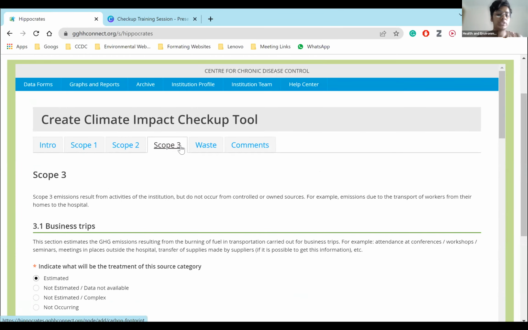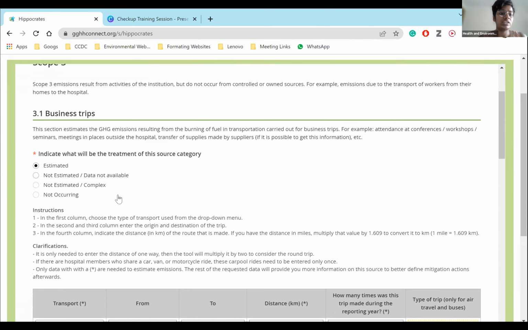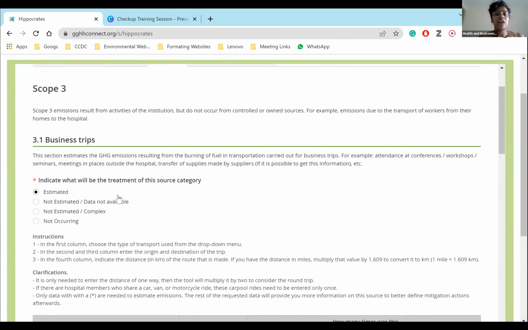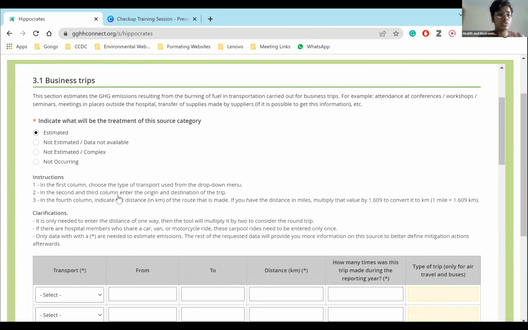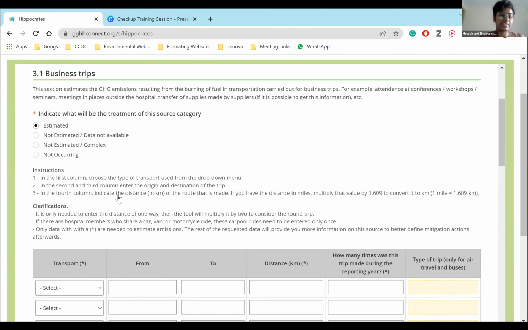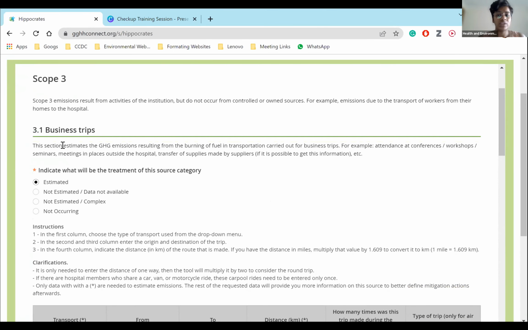Now we've come to scope 3 emissions. Scope 3 emissions, as I mentioned, result from activities of the institution, but do not occur from controlled or owned sources. So this is mainly from the supply chain of the hospital or supporting services. So the first section here is business trips. So if staff of the hospital are going to attend conferences or workshops or seminars outside of the hospital, they are traveling with different modes of transport that use fuel. So all of that would come under this section. So if there are no staff attending conferences or anything, you can just put not occurring.